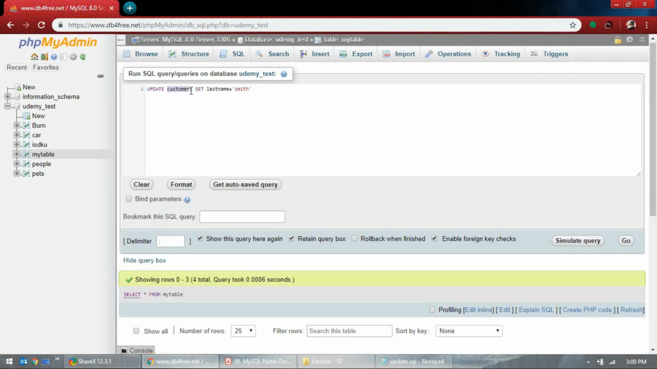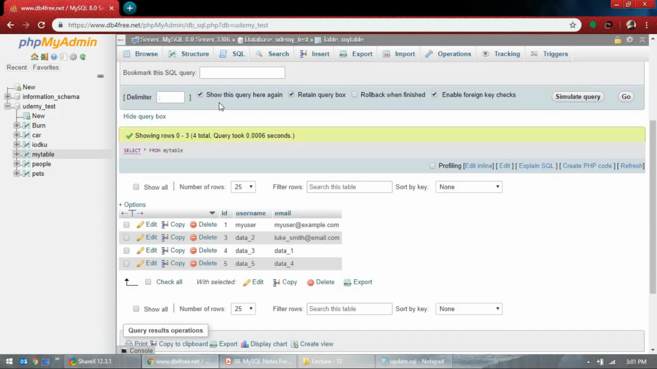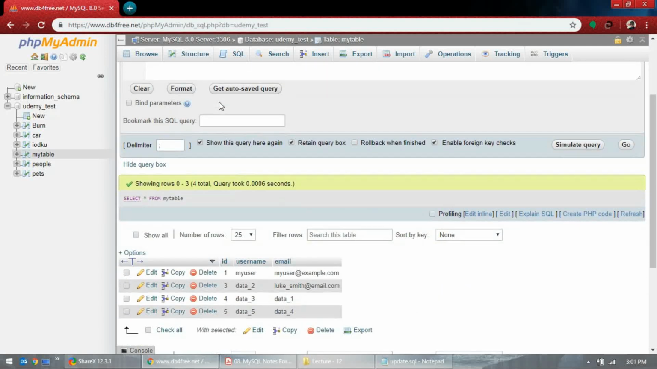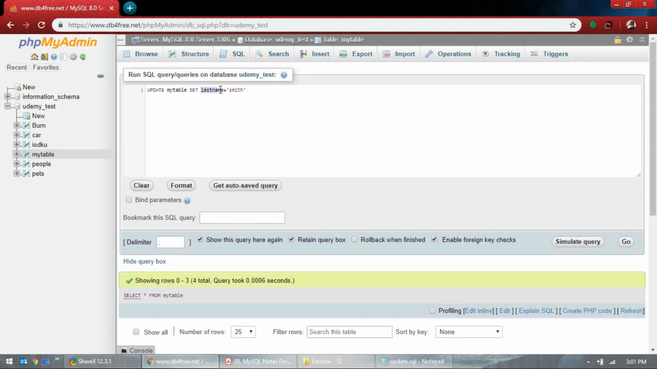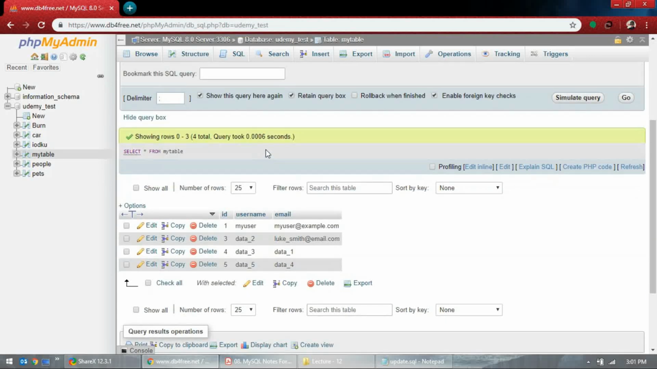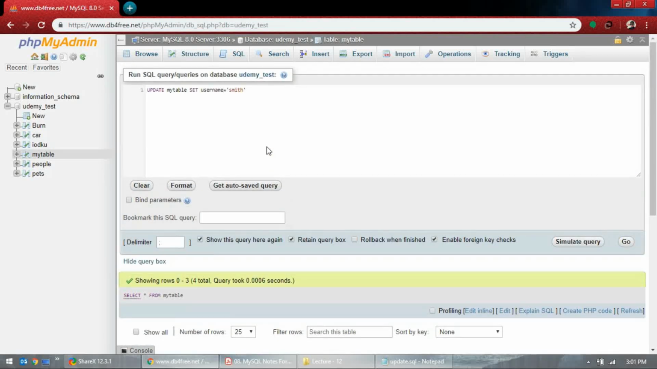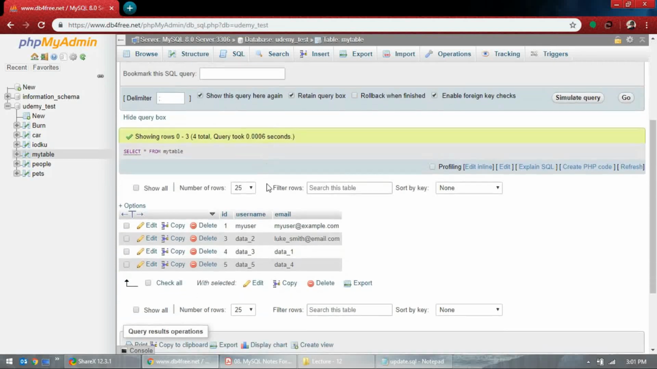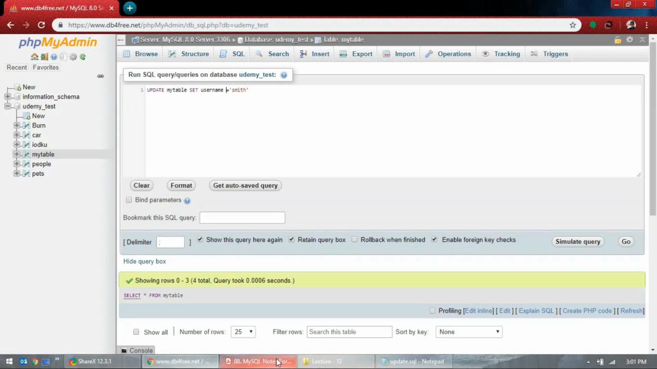update. No, we don't. We are working on my table. Set last name. There is no last name here, so what we'll do here is username. We have username. And Smith. Now I don't want to use this, because the username will go on with Smith. All the usernames will be updated. This is a bulk record update. You don't want to do that. But if you want to screw up, yes, we already screwed up, so why don't we try it?